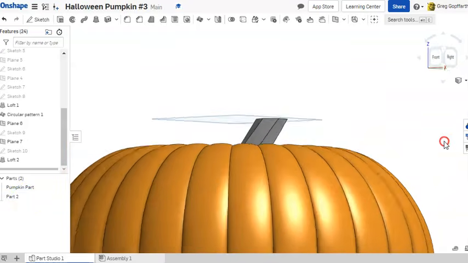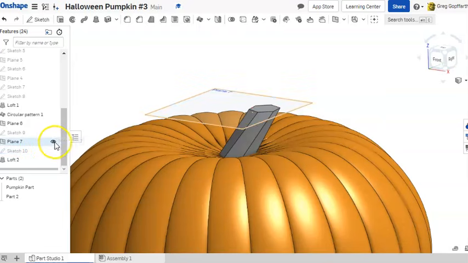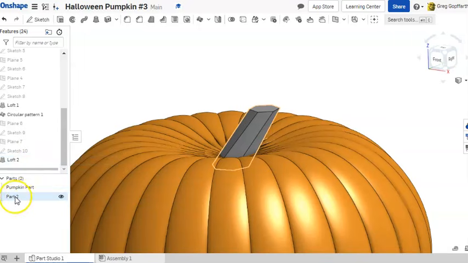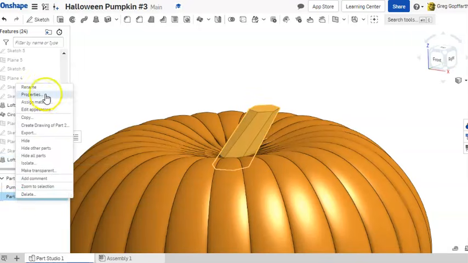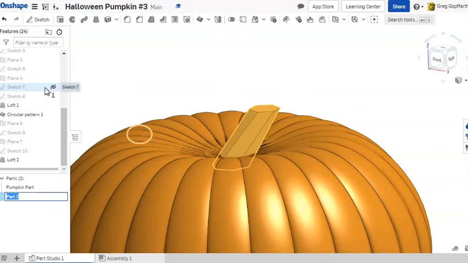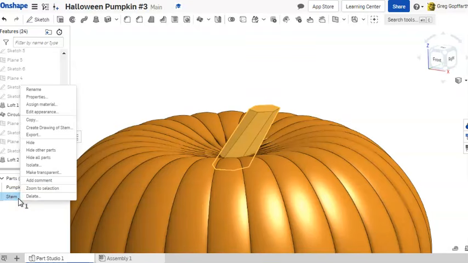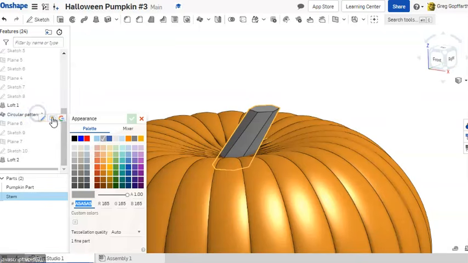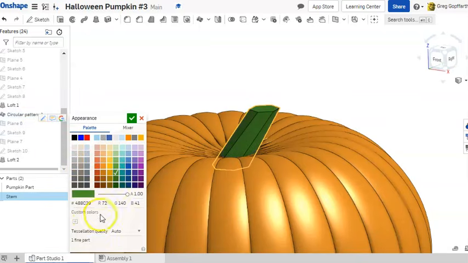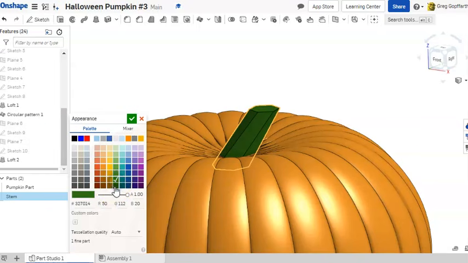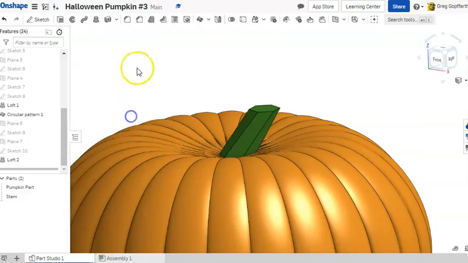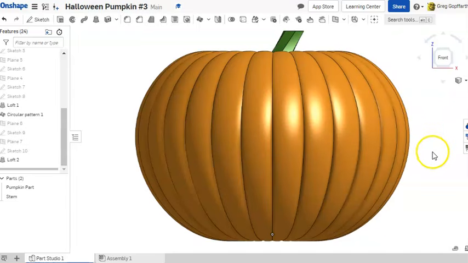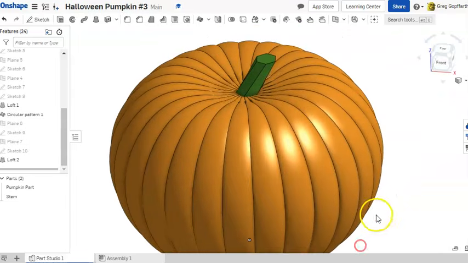And now this little guy, I can hide these planes now. I don't need to see these planes. This little guy right here is my stem. So I'm going to rename it my stem. And obviously my stem's going to be kind of, sometimes it's greenish brown, right? So edit appearance. And that's like a dark green. You could even give it more of a burnt look. I kind of like a little bit of a greenish tint to it, just to give some other color. So I got a greenish tint. So now if I look at my pumpkin, I got this little stem sticking out of it.